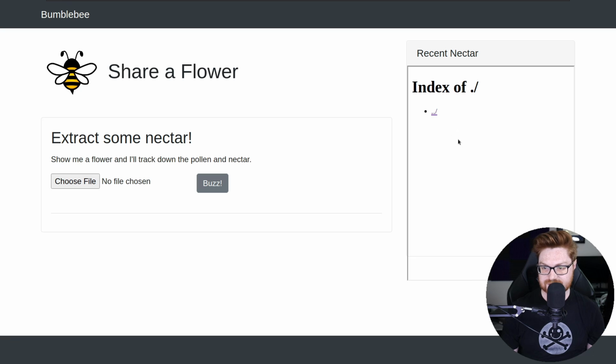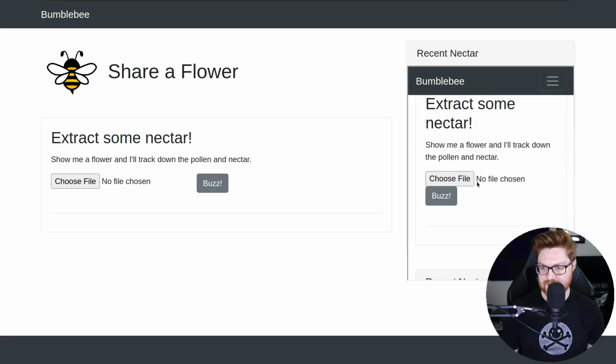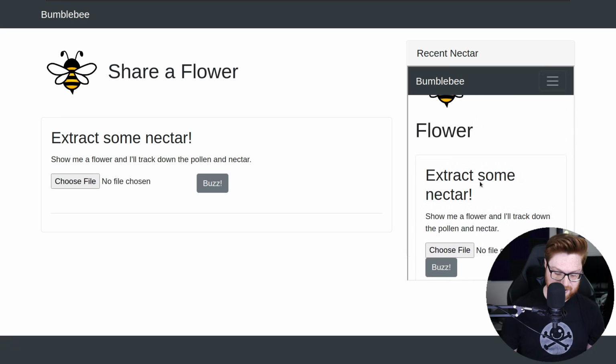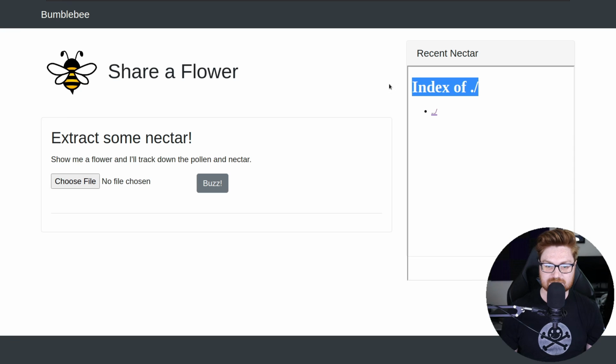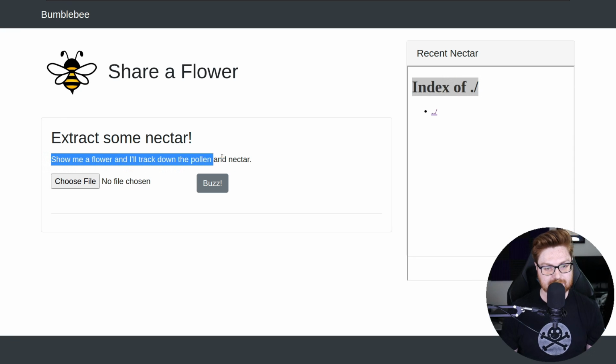However, it only lists the parent directory, the .. or the period to move up a directory, and that just renders out this exact same page, so not super duper useful. Maybe there'll be something more, but ultimately, we have to show it a flower, and it'll track down the pollen and the nectar. So we can upload a file, seemingly, with the choose file, and then presumably submit this.